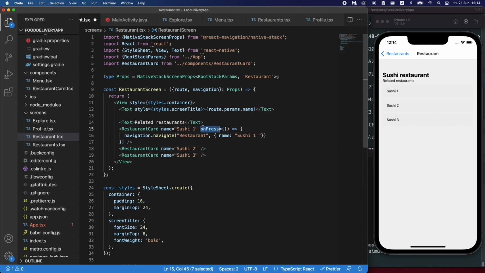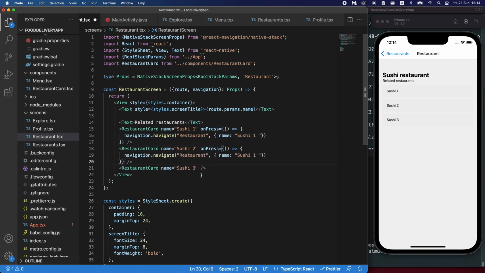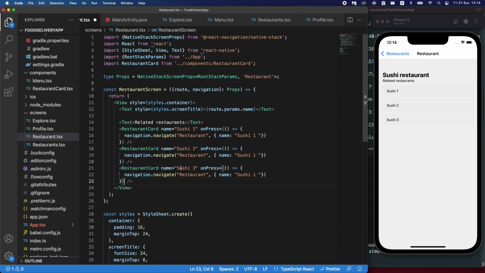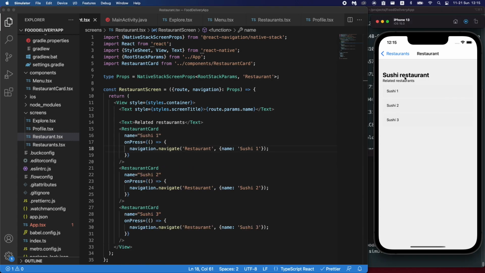And you could do the onPress function in the component itself. It really depends on your use case. But in case you want to be in control of what happens whenever the card is pressed in your parent component, you can just do onPress. So let's say sushi 2 and sushi 3. Now we have a sushi restaurant with related restaurants. If we click on sushi 2, it will change the title to sushi 2 and sushi 3.